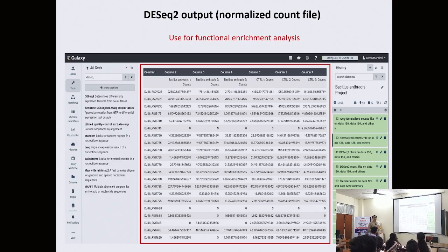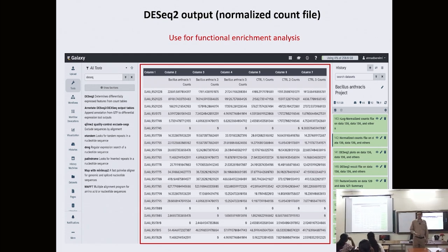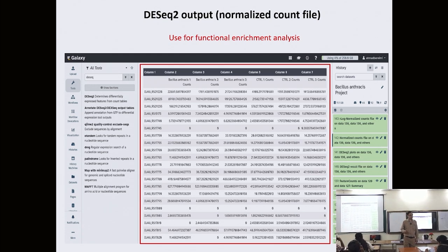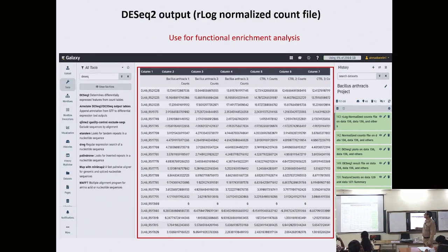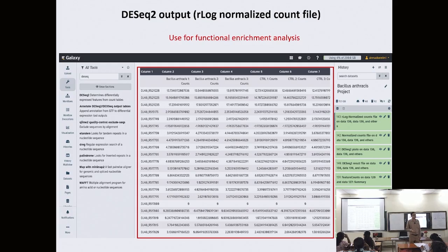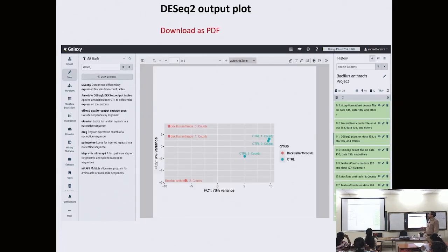This file will have normalized counts for each of the genes, for control and for condition. The other output file is log normalized, which takes the logarithm of the normalized values. So you will get another file, and then there is the output plot file.